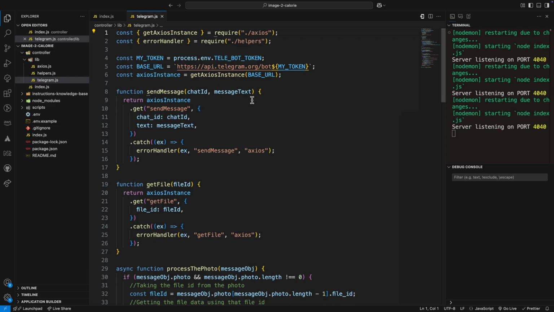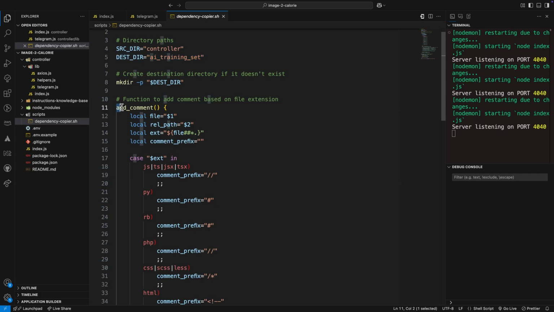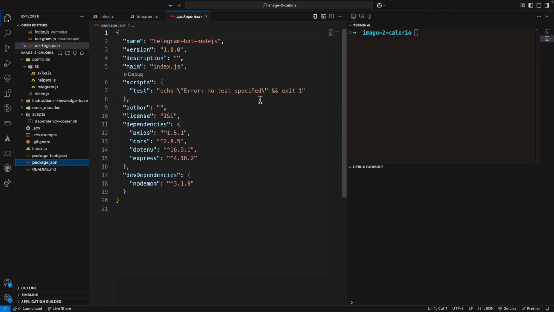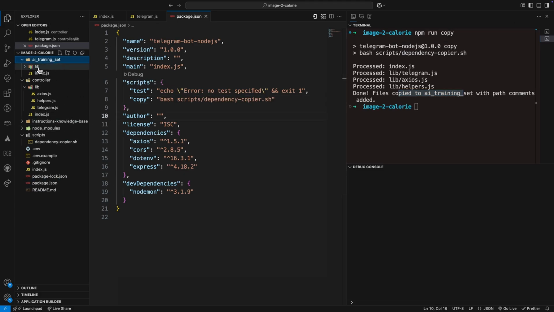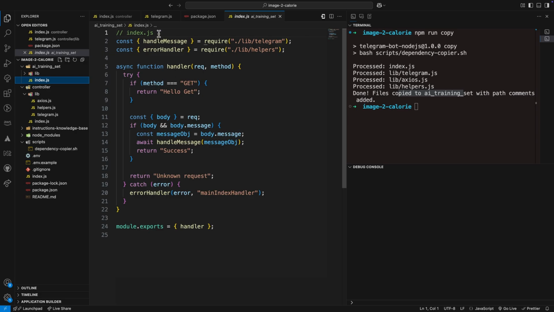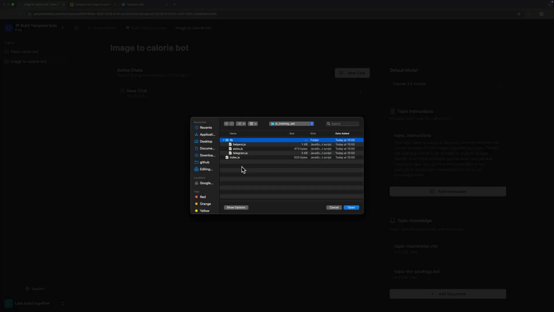We can do this manually or use a bash script which copies all the dependencies based on the source directory into a new directory called AI training set and adds the comments as well on top of each file. Let's see how it works. Let's add our script in package.json called copy and run the file. You can see it created an AI training set with all the files and added one comment on top of each file. Now let's add all those files to our topic knowledge.